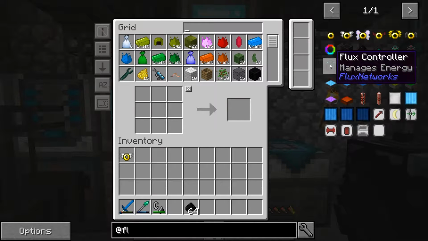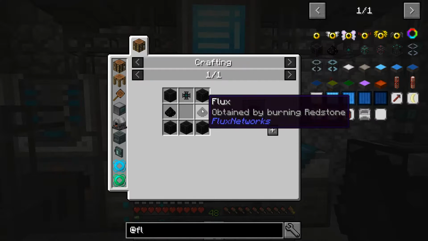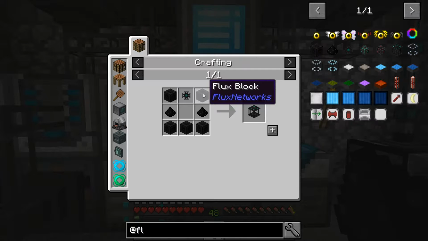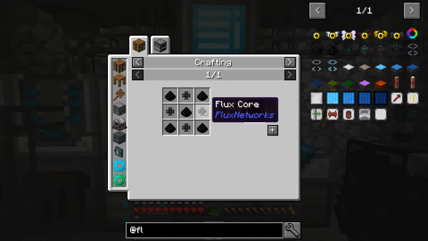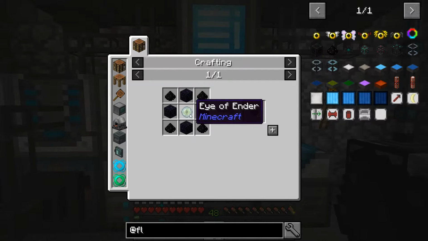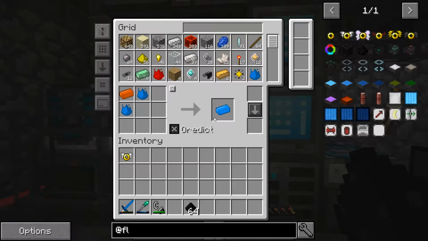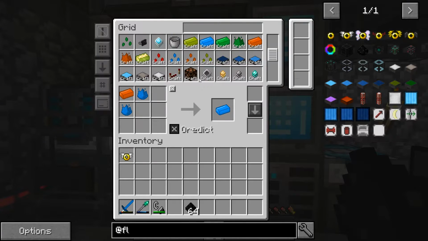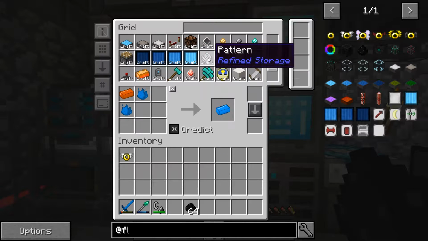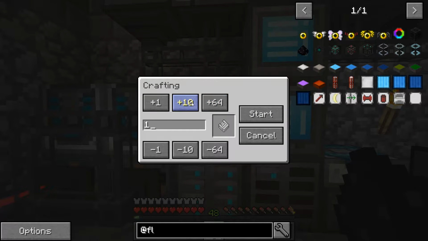Let's get ourselves a Flux Controller. And that requires a few of these flux blocks. And these flux cores require the Eye of Ender. So this may be something that we want to automate, just because we're probably going to use a bunch of them. And then to automate, we're going to need, of course, some more patterns.